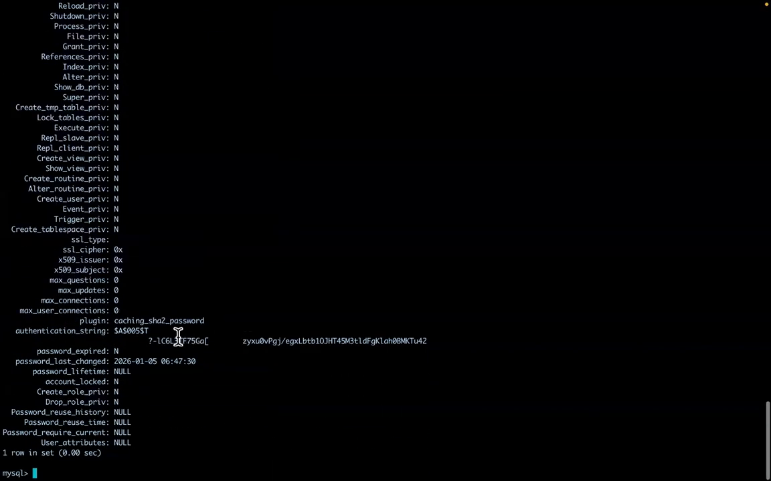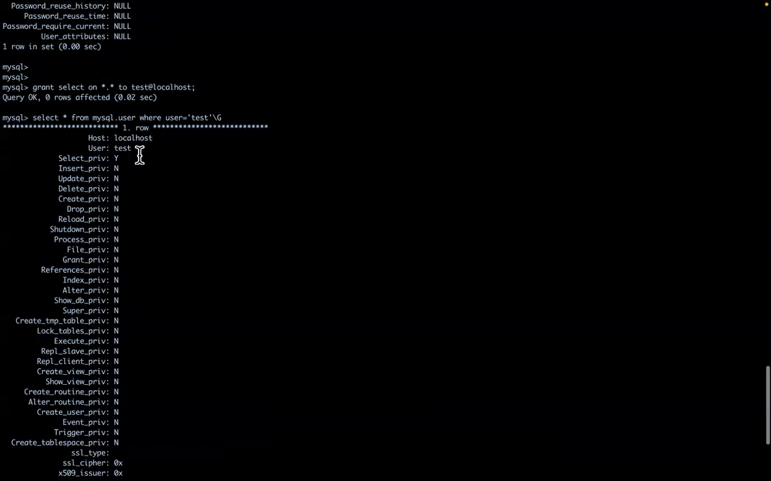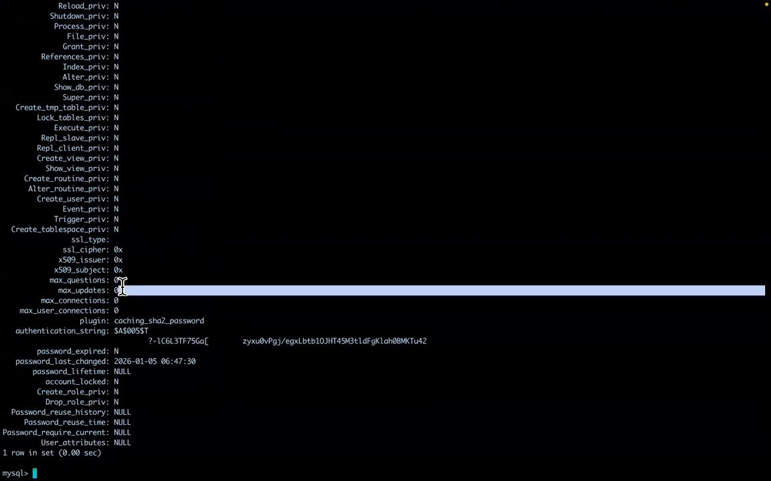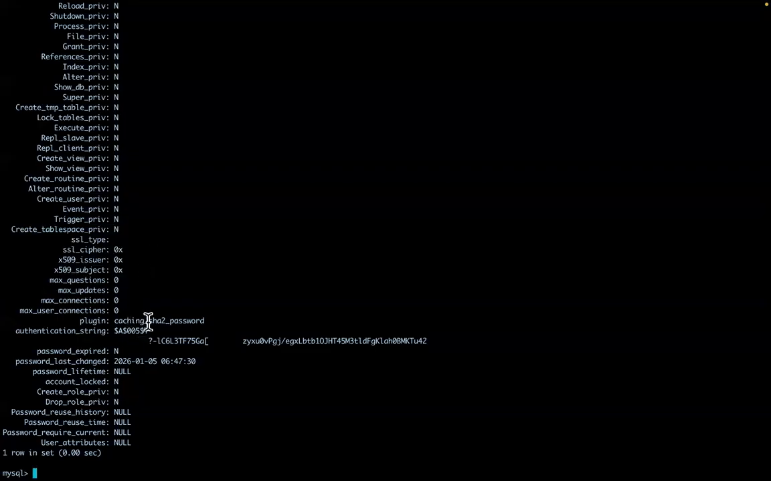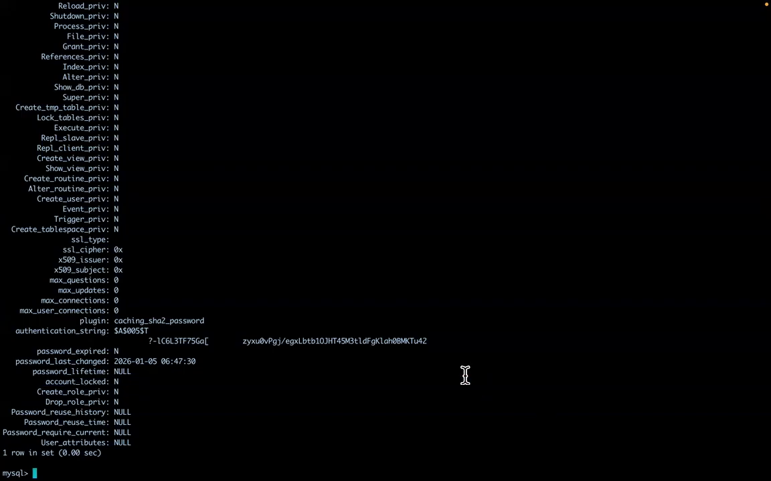So this password will be validated from this authentication string. User and host will be validated from here. One second, let me adjust. And the global privileges, everything will be there. If you have any SSL configuration for your user, that information is validated from here, and whether your account is locked or not, and what your expiry policy is. So all these things will be validated from the mysql.user table by default.